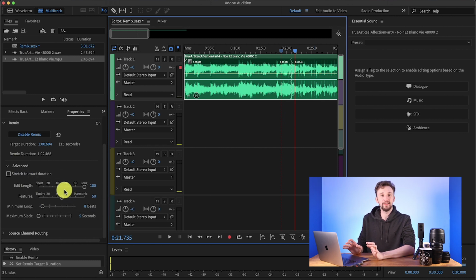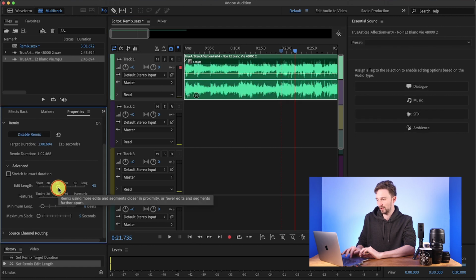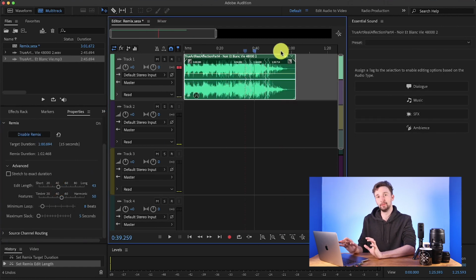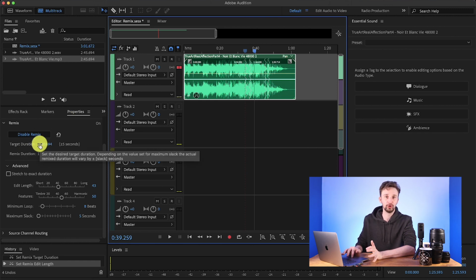Now this is a very creative process and everyone will want a totally different version of the song. Just mess around with the settings and get it right to what you think sounds good. Now this was really useful if we wanted to make a clip shorter, but what about if you wanted to make it longer? Well, you can do the same thing down here, you just change the target duration.